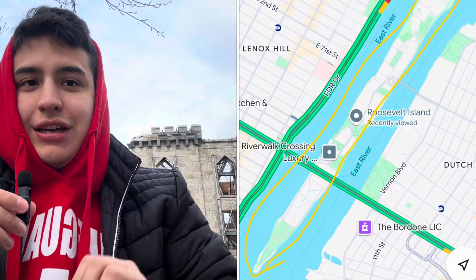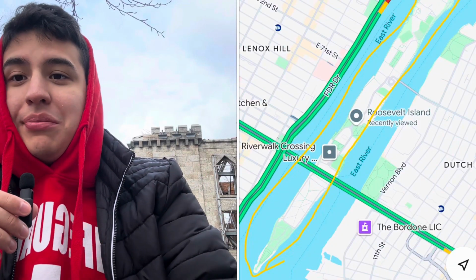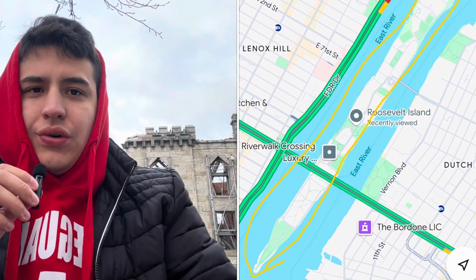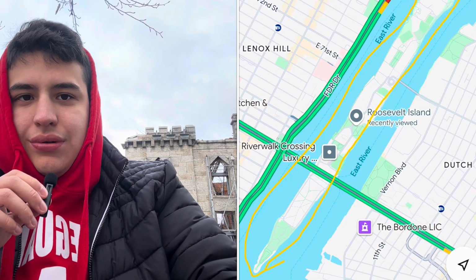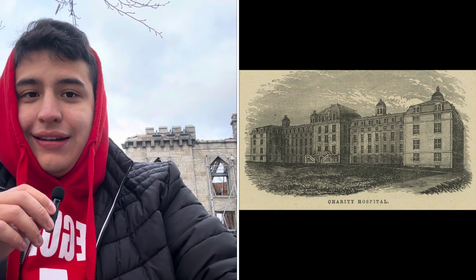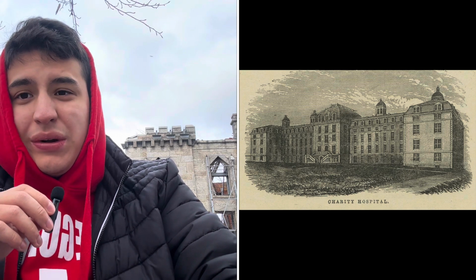But then it was later renamed Blackwell's Island. It belonged to the Blackwell family. So in 1832, this was New York City's penitentiary for the prisoners. And then later in 1839, it turned into the Blackwell's Island Lunatic Asylum. So yes, this was a mental asylum. And then a couple of decades or so later, in 1856, this was the smallpox hospital.